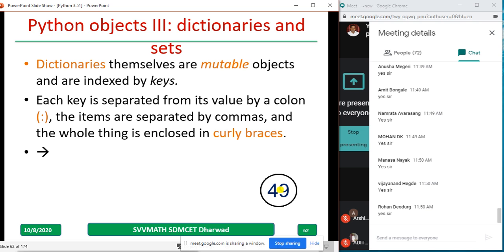So you can remember a dictionary is mutable. And each key is separated from its value by a colon. We'll see the example. The items are separated by commas and the whole thing is enclosed in curly braces. We'll see one example from the textbook. Later we'll see in general some examples so that you can understand.